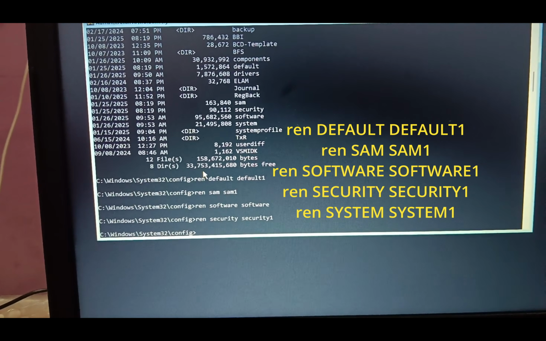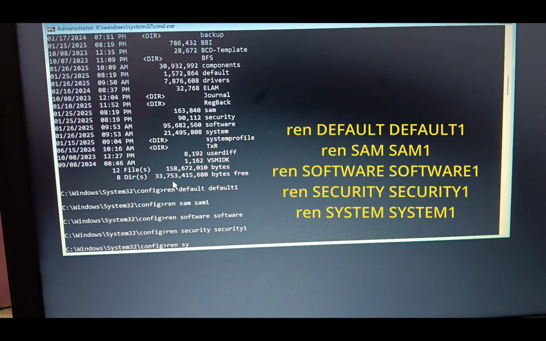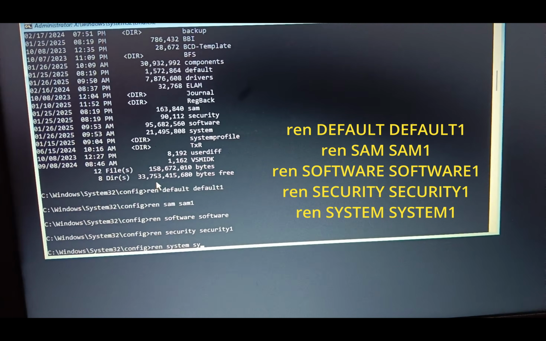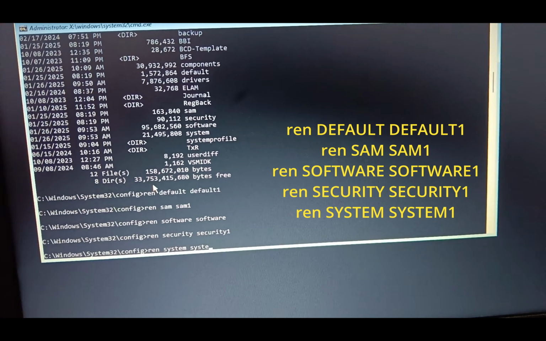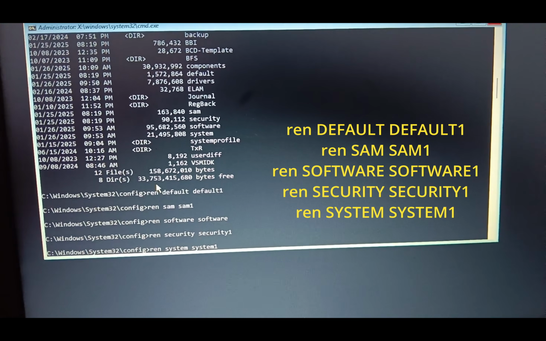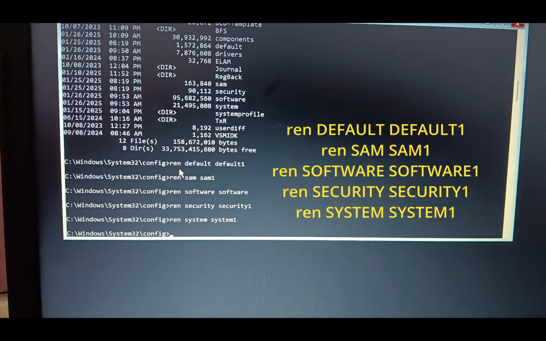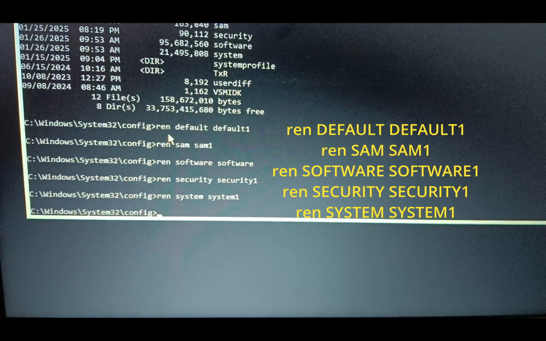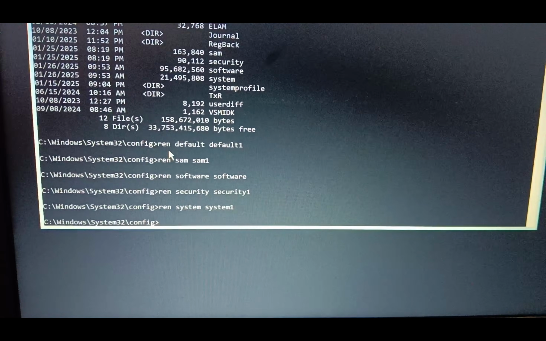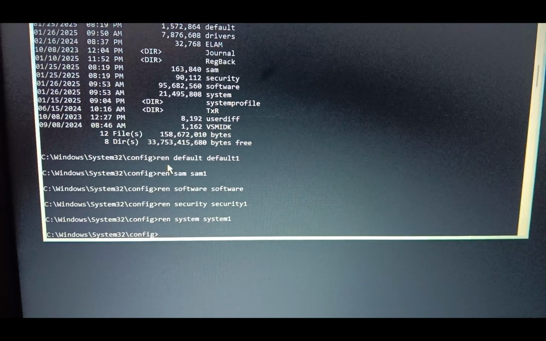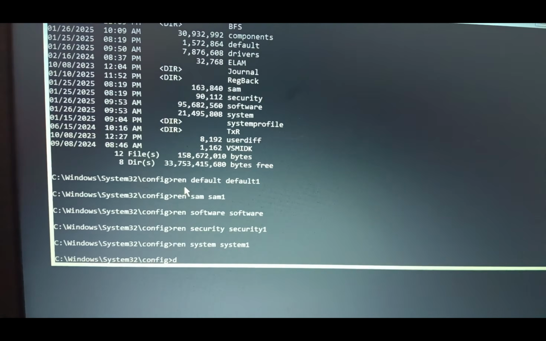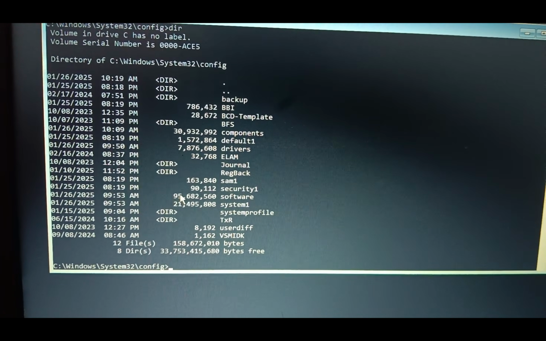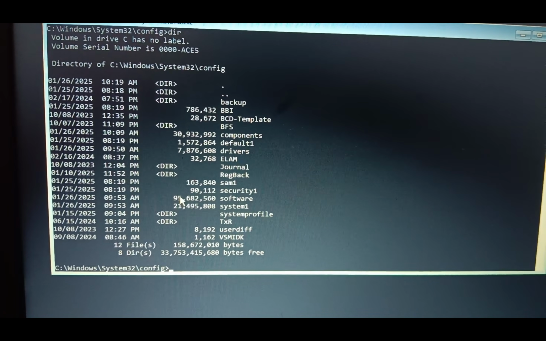Now the fifth and final is system, rename system to system 1. Okay, so we have successfully renamed these 5 folders here: default, SAM, software, security, and system. Now it's time to back up the registry backup from the regback folder. Now let's type dir, and we should be able to see all the folders we renamed. You can see here default 1, security, software.